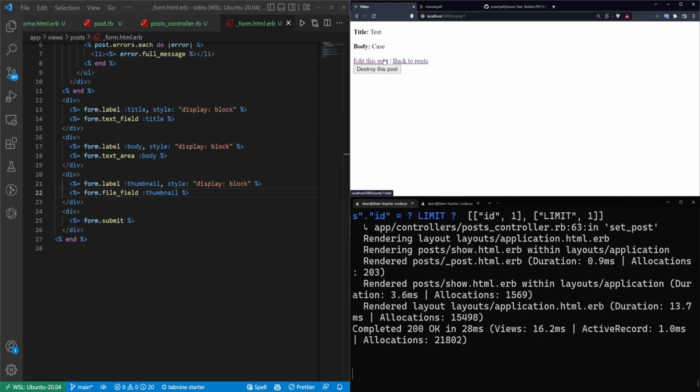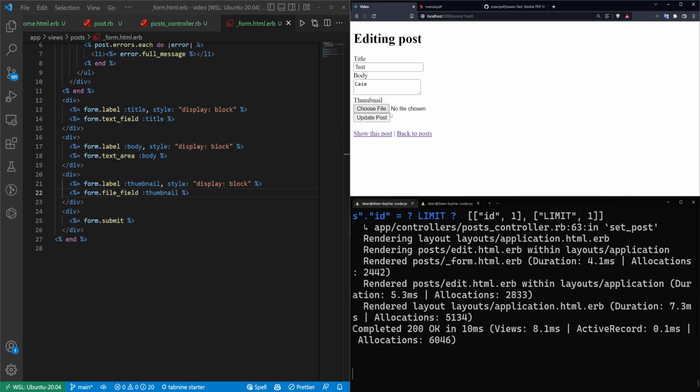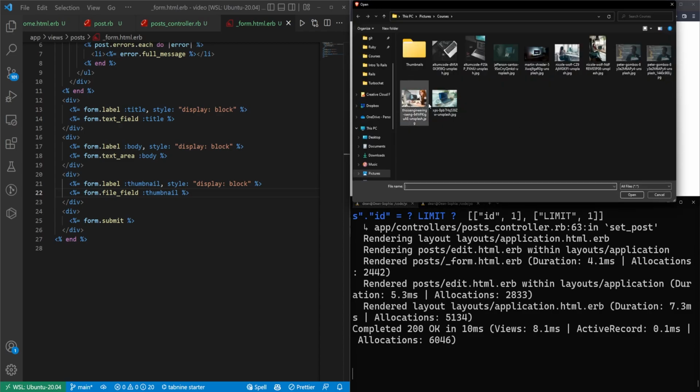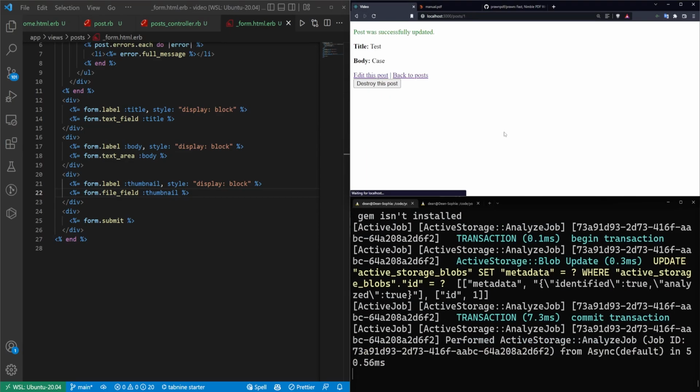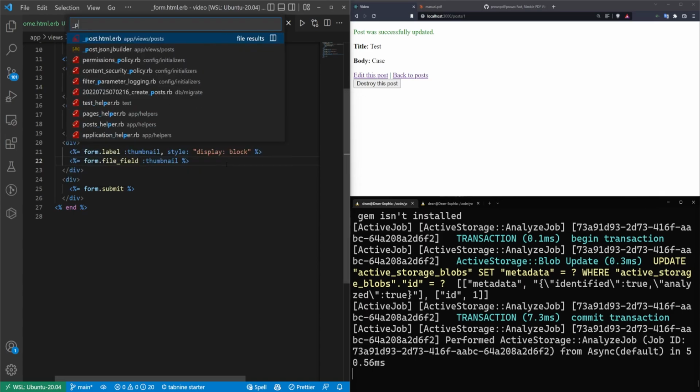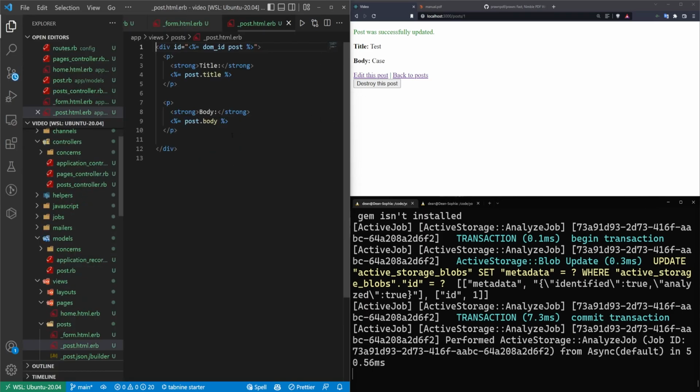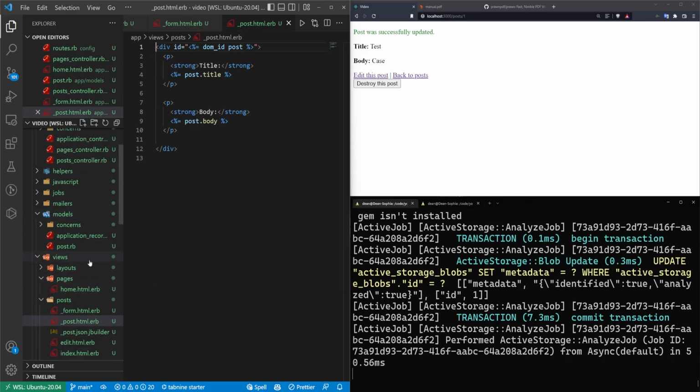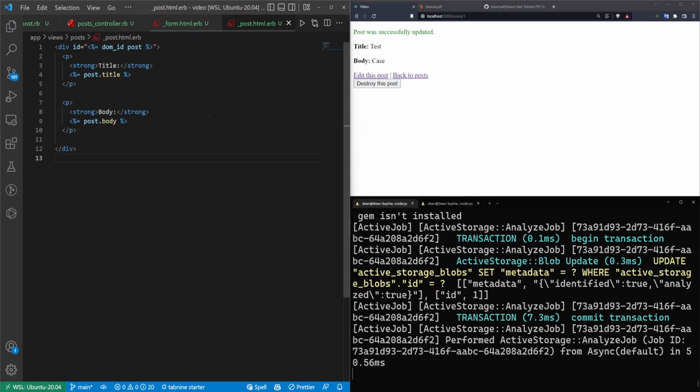Now, if we click on edit post, we have the option to choose a file. So I'll go ahead, I'll upload a file. Maybe I want to pick, I don't know, this lady who's looking at some code, and then I click upload. Now it's not showing up on the post page, so let's make it show up there. We can search for the _post.html.erb. And that's going to be inside of our views, posts, and our _post.html.erb file.